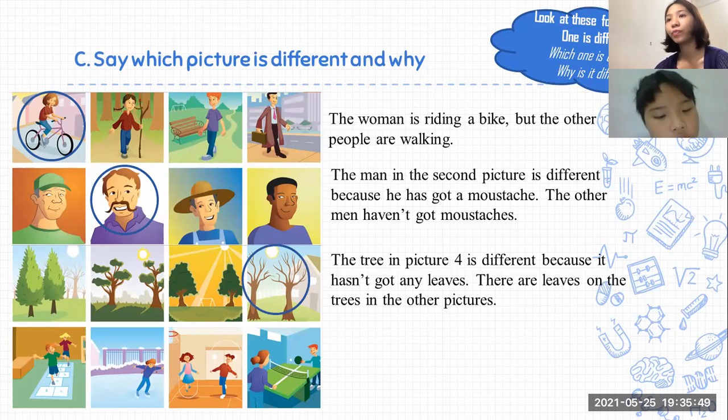Now again: the tree in picture four is different because it hasn't got any leaves. There are leaves on the trees in the other pictures. Okay, good.